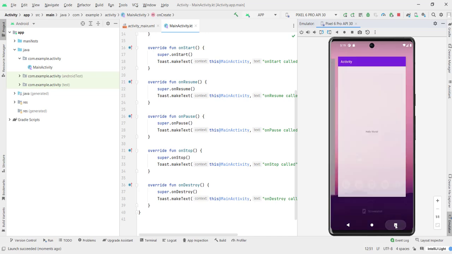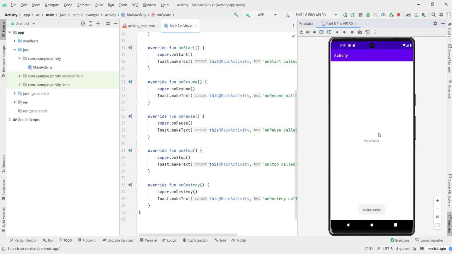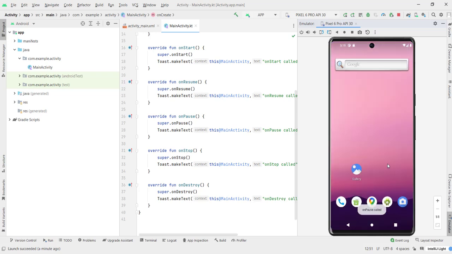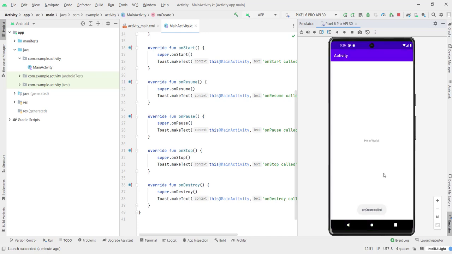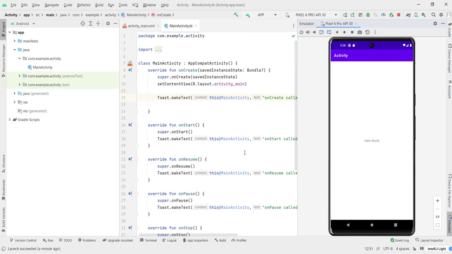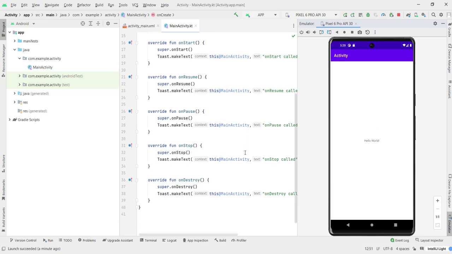And now if I reopen that app here, the onStart is called, and the onResume is called again. And if I leave it by this back button, we get onPause called, onStop called, and onDestroy is called. So now it completely destroyed our app. If I open this, now onCreate is called again, onStart is called, onResume is called, and so on. So this is the activity lifecycle. So these are the phases through which our activity is going.